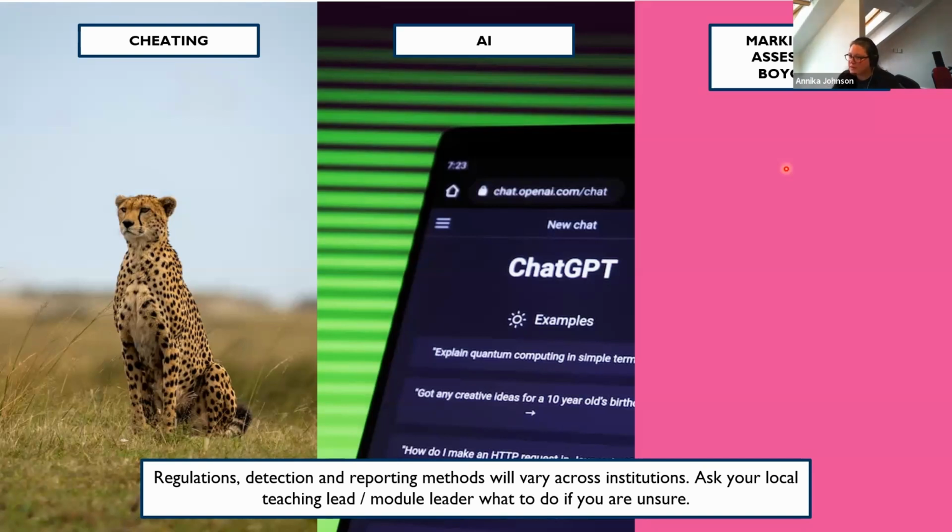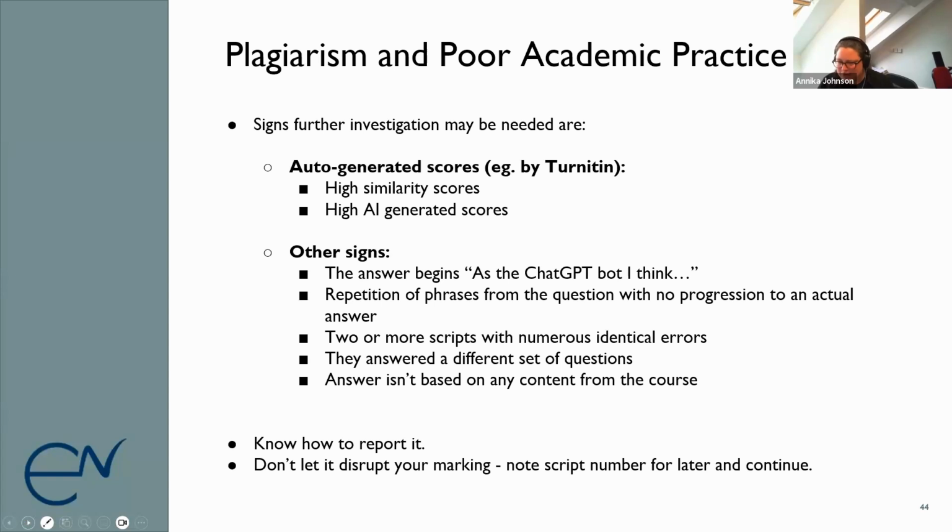Know the school's policies on what's going on. If you're unsure, speak to the people in charge, speak to your module leader and beyond, and go with that. I think that's the most general advice I can give. But remember, if you're talking about marking and feedback, this isn't the point at which to start designing new policies. You just go with what the policy is.